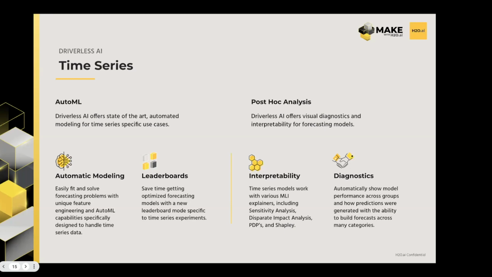So it's going to automatically build features that look into the past. It's going to automatically validate our model into the future. So it keeps in mind that whole temporal aspect as it builds models.